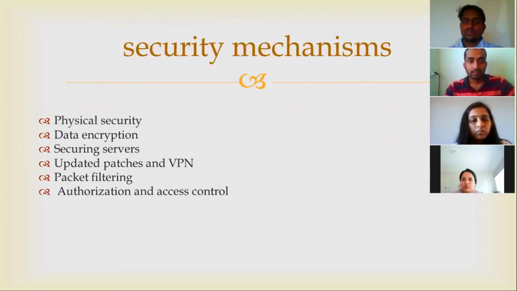Security mechanism. There are different kinds of security mechanisms. First comes physical security. All the servers are placed where the network manager is located so that other untrained employees or visitors cannot access them. Second, data encryption. Data encryption plays a very important role in information privacy, so all the data and information are encrypted with asymmetric key cryptography.